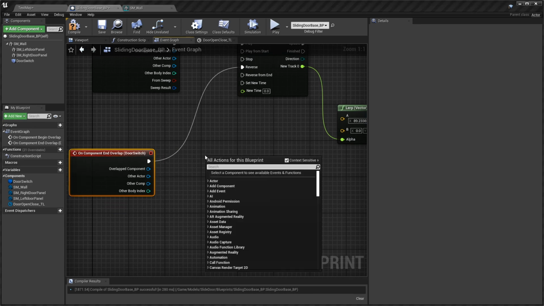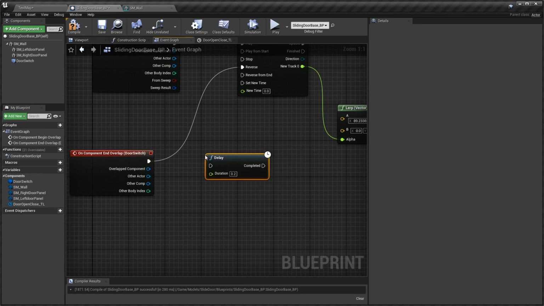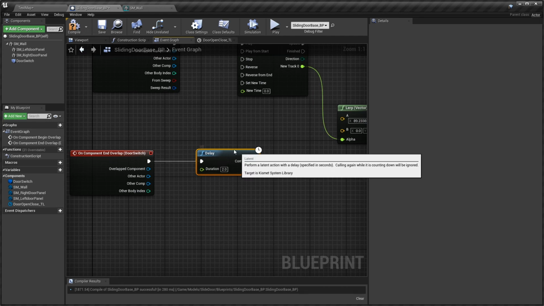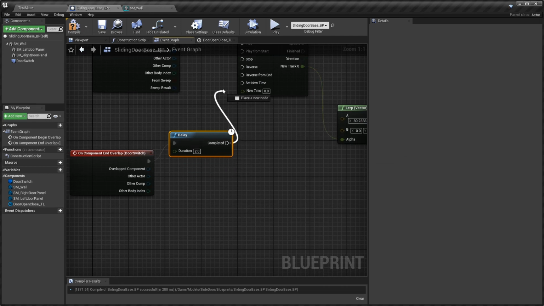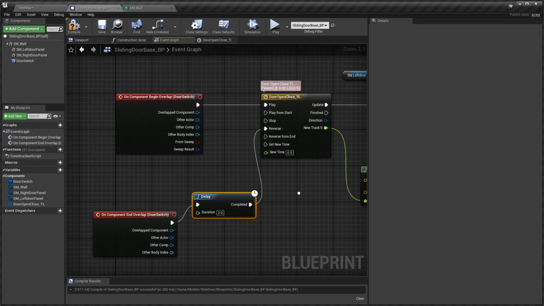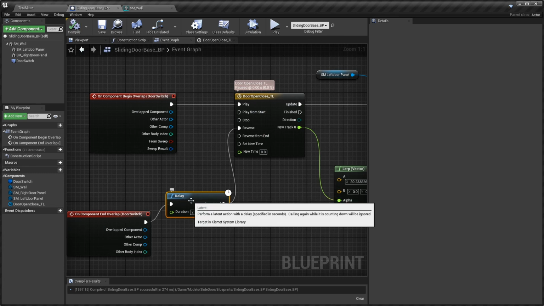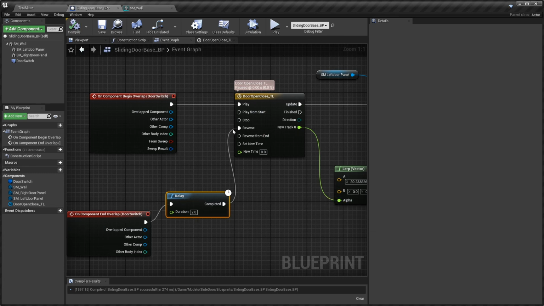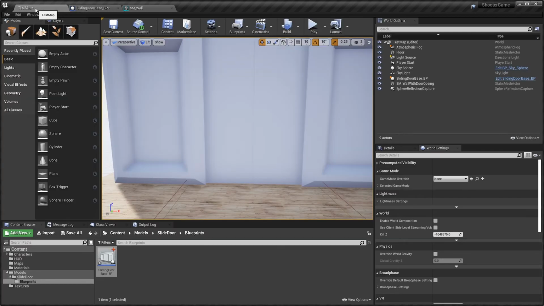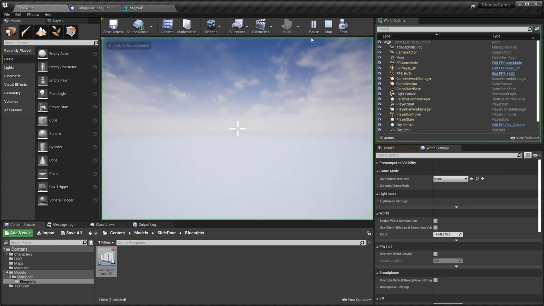So I'm going to go here and right click, and I'm going to type in delay. And I think a delay duration of maybe, let's make it 2 seconds, will be good. So 2 seconds after I leave the bounding box of that collider that we put in, it should fire this event, delay when I leave it, and 2 seconds after that it'll reverse it.